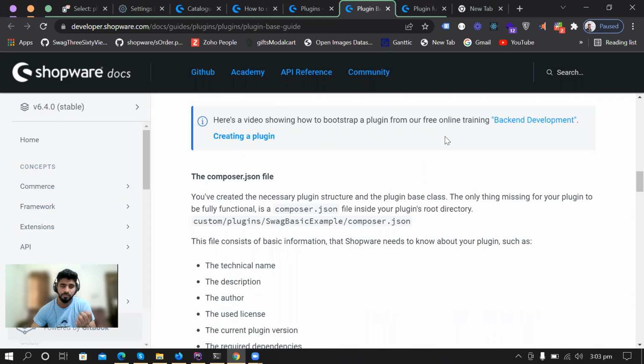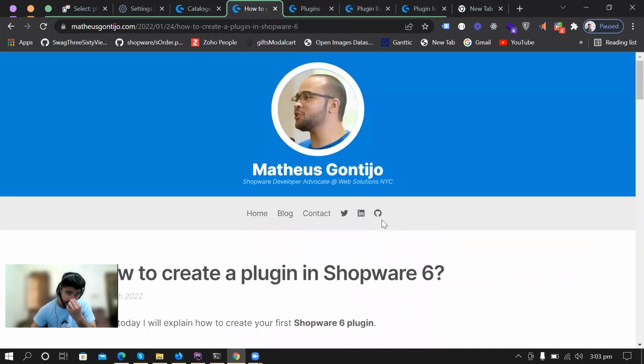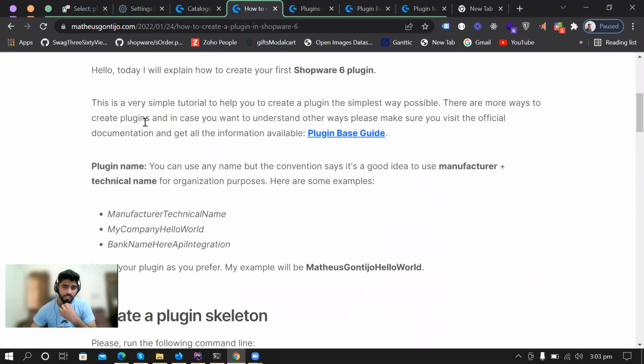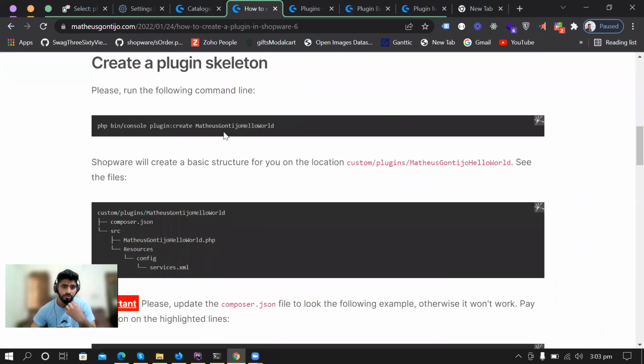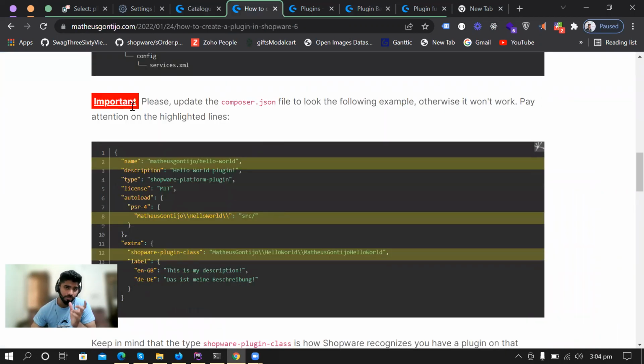If you click on this creating a plugin, I found a really helpful blog post on this. Let me show you that. There is a developer, Matthias, who wrote this, and they are basically using the CLI to create the plugin. You can see that we just do the same thing. We create a plugin, and we get the same files that he had, and he also mentioned that it is important: please update the composer JSON file to look like the following example, otherwise it won't work. So pay attention to the highlighted lines.